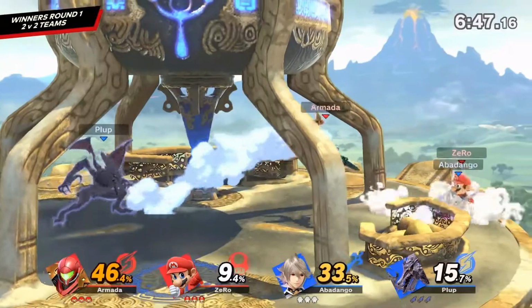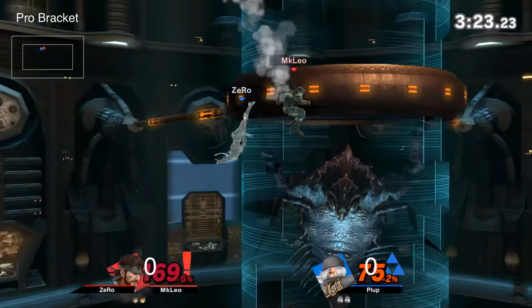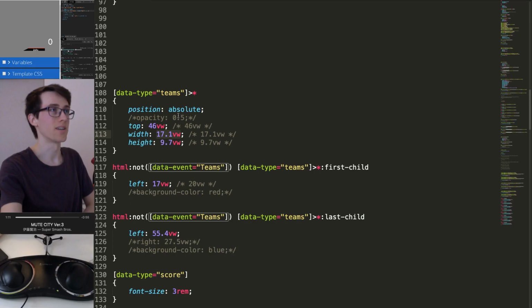Like if we go to preview and turn on the singles here, is Snake the same left position away from the middle as Sheik is from the actual middle of the screen? Who knows? We'll find out. So I will go back to the code here. And let's make this 50 VW instead. What should I make the height?